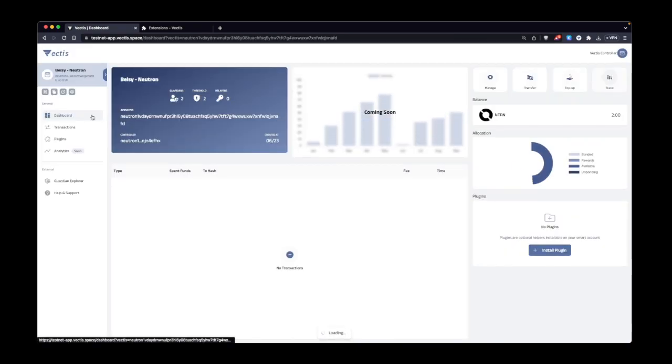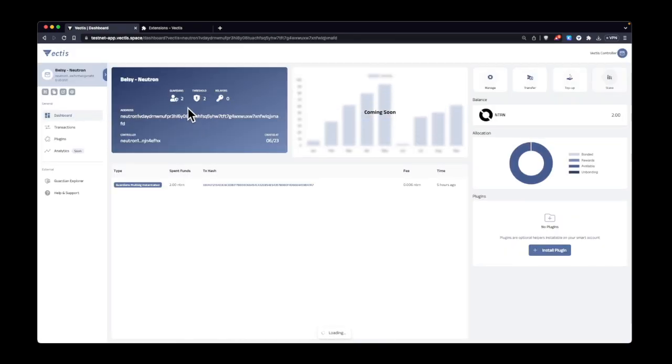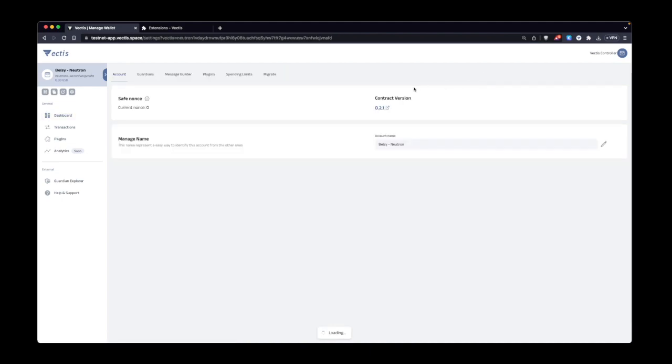So if you click on each of the wallets, there will be some useful information, where you have sort of a summary of your Guardian threshold, etc., all the transactions that's happened, and also your balance. Here on this button, we have a management button.